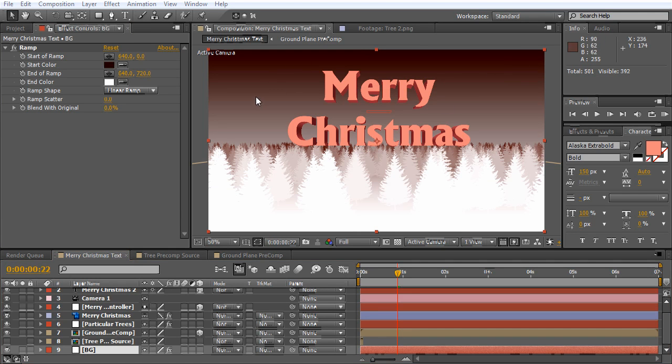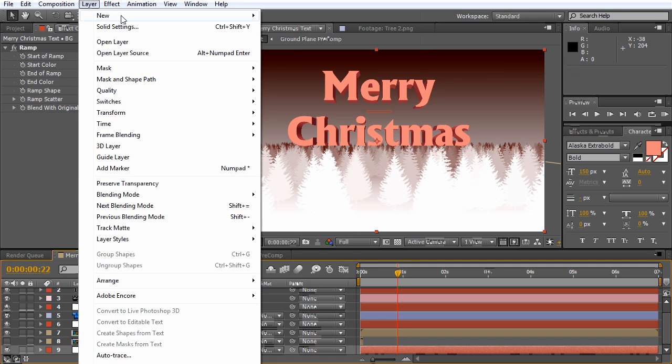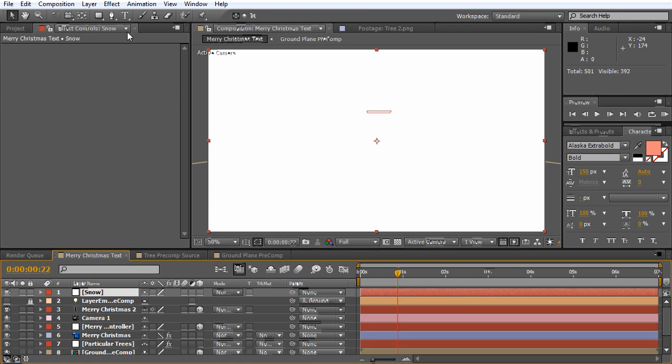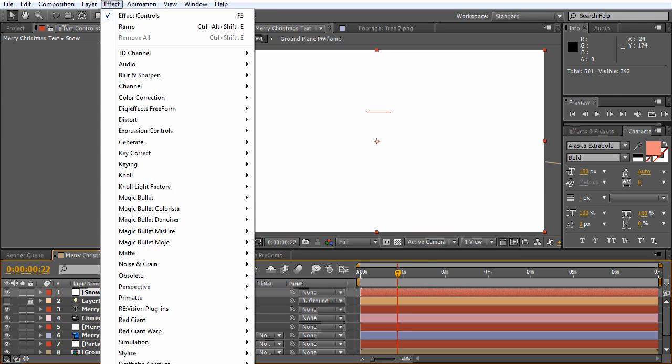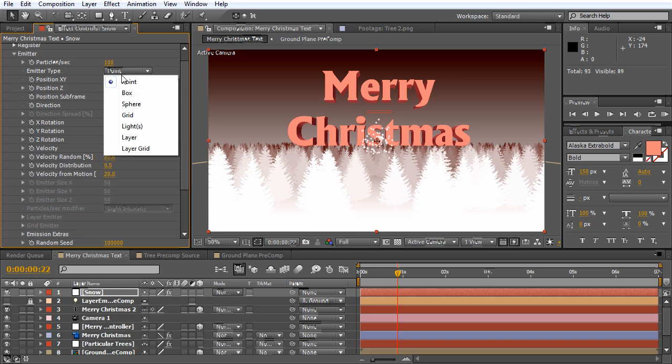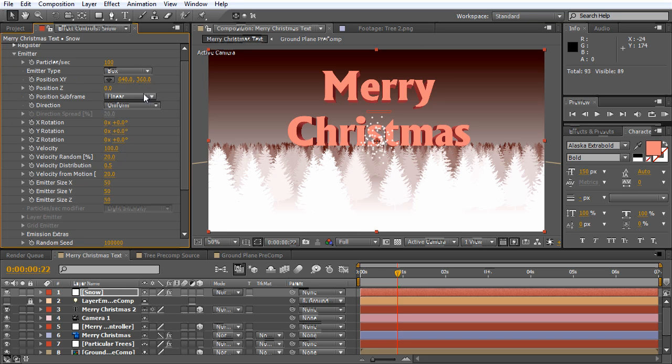Now let's really spice this up by adding in some snow. And to do that, you guessed it, we're going to use Particular. Let's add New Solid Layer. We'll call this Snow. Make its comp size and click OK. And to this, let's add Effect, Trapcode, Particular. Now what we want to do here is turn this into a box emitter from a point emitter, like so. And we want to make the velocity basically all these down to zero once again.